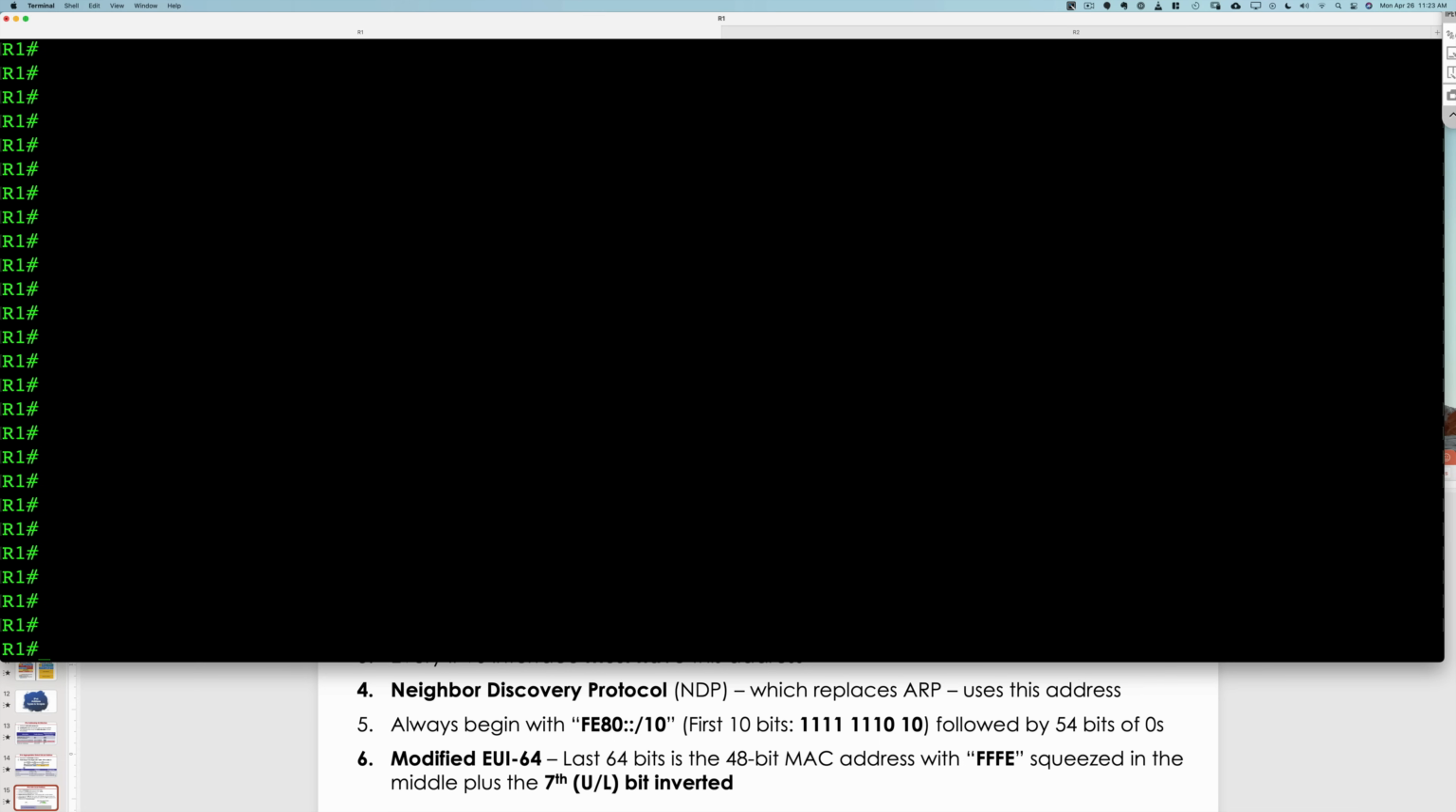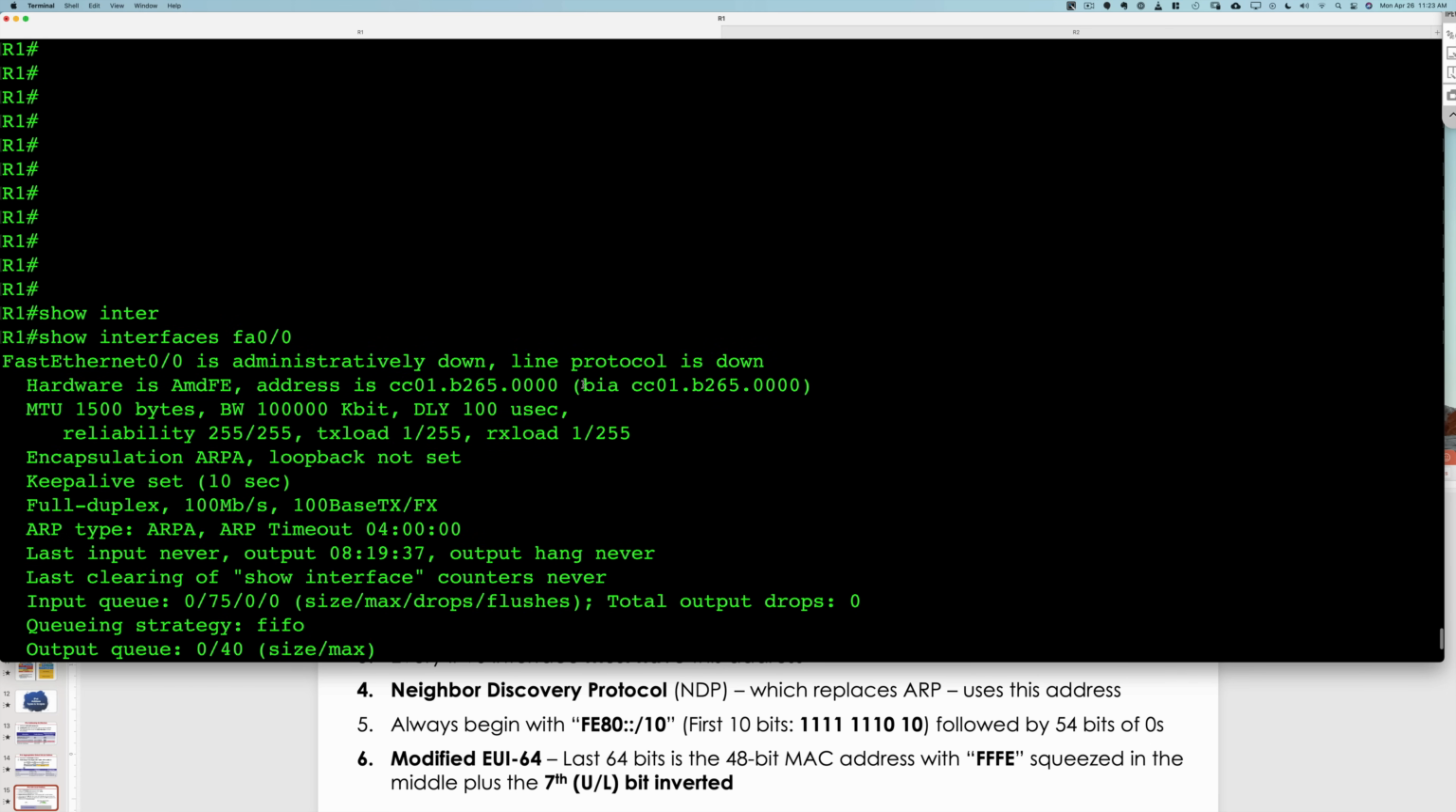So let's quickly take a look at the MAC address of our machine here, of our FastEthernet interface. Let's do show interface fastethernet 0/0. You see what happens with the link local address is we look at our burned in address, which is our MAC address. By the way, the difference between the MAC address in parentheses with BIA in front of it, which stands for burned in address, and the MAC address to the left of it is that on a Cisco device, I'm on a Cisco router right now, I can go ahead and manually assign a MAC address, which is different than the manufacturer ID.